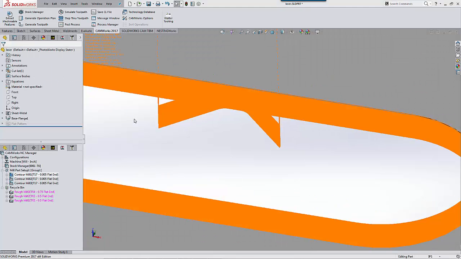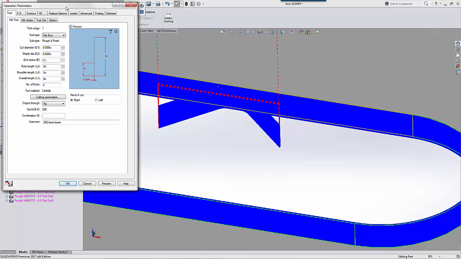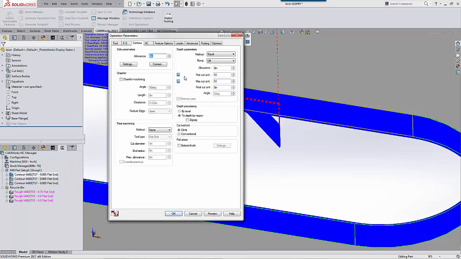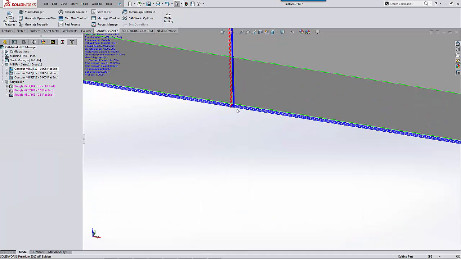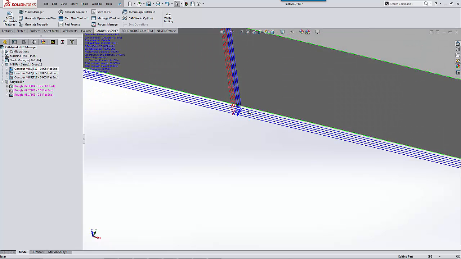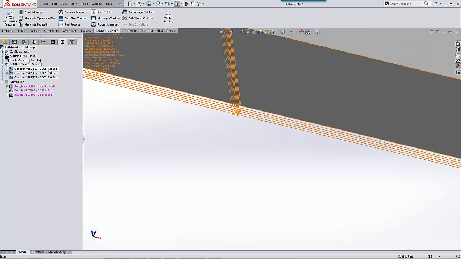So we'll come in here to the specific tool, and for our depth, we're going to change the first cut amount to, let's say, 1 inch. We have a 4,000 watt laser, so we can do 1 inch plate. We always want the first and maximum to be 1,000. So we'll hit OK. Now we should have one pass at full depth, but you can see we still have the step over here.